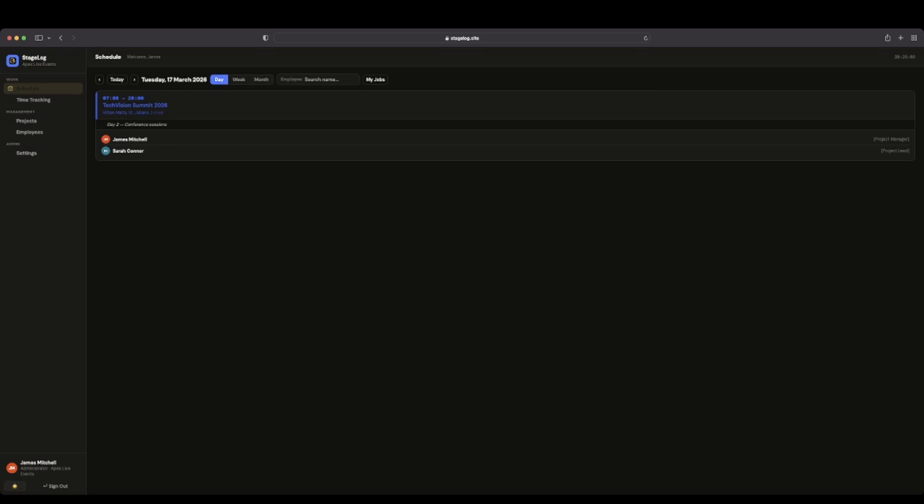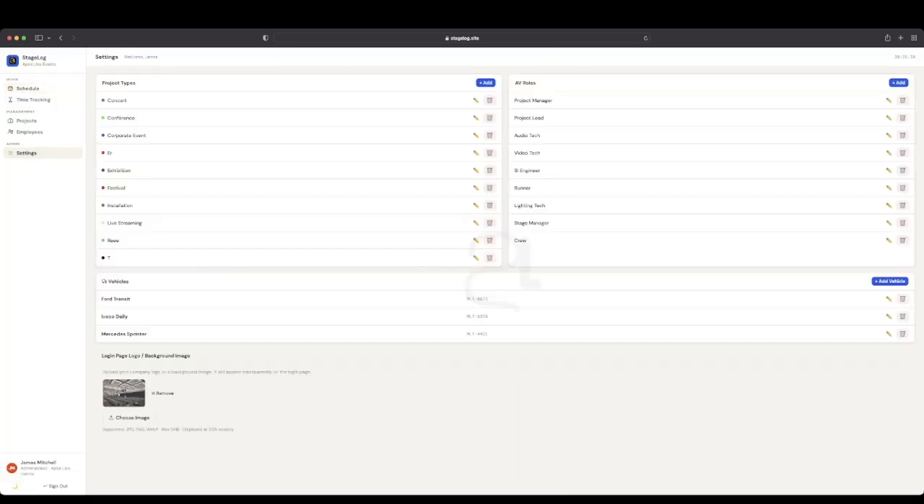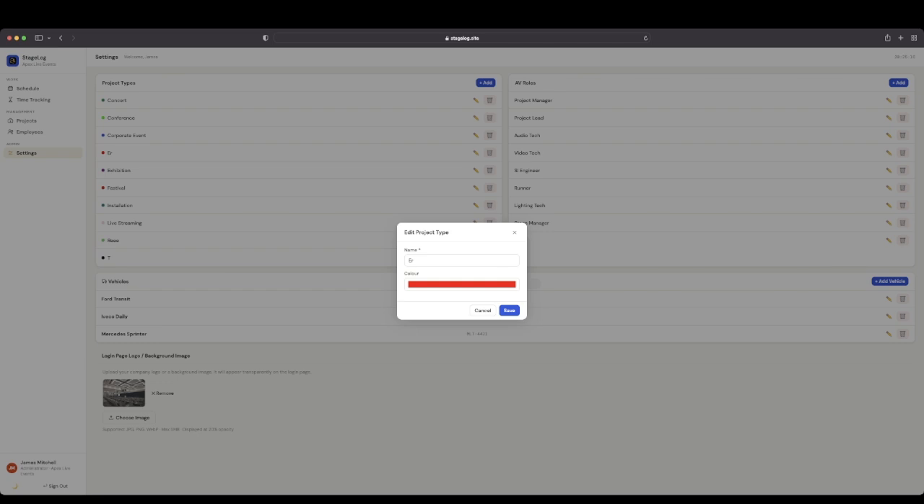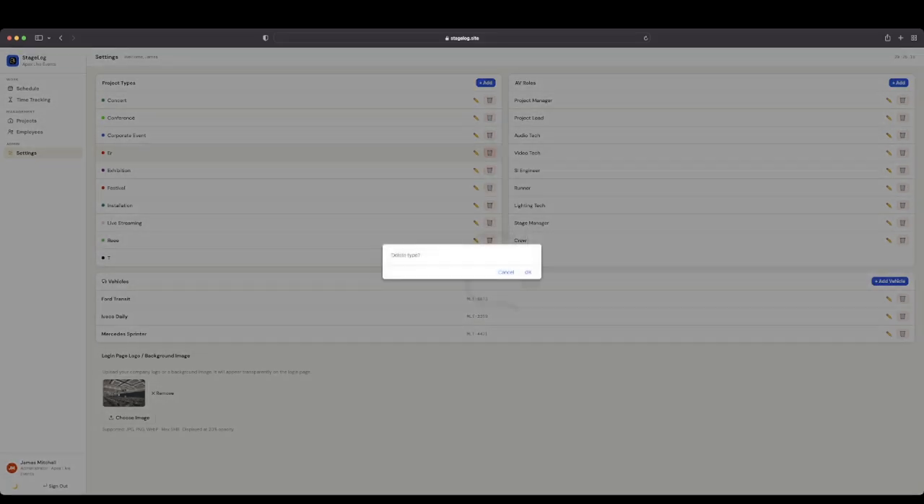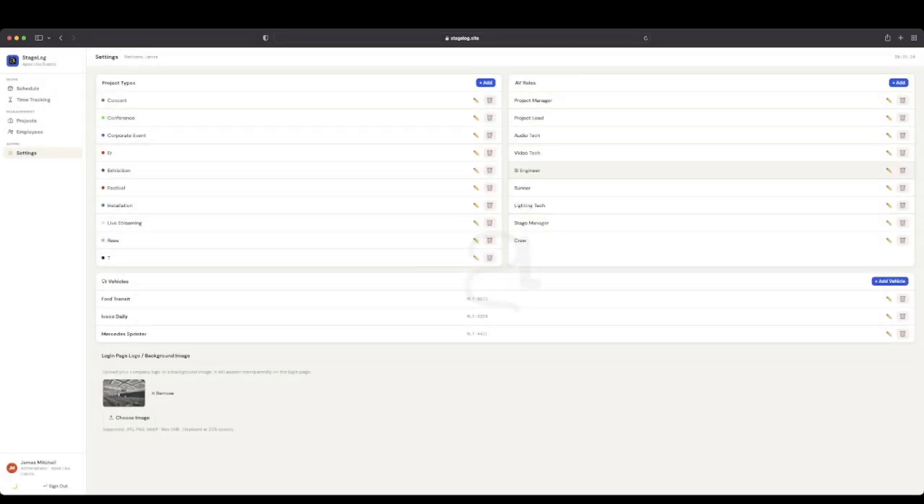So let's start from settings. In the settings, we have project types. These project types are randomly created. They can be added or they can be changed. The same thing is for AV roles, which can be added and changed as well. The same thing we have for vehicles. There is one extra feature where you can add a login background photo.